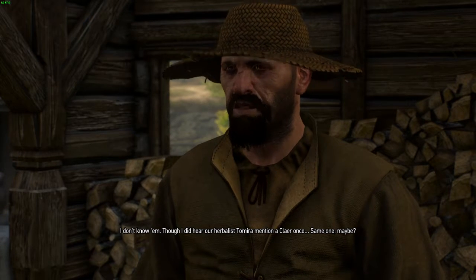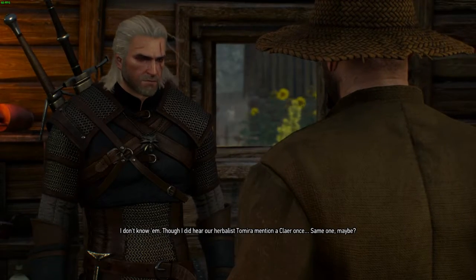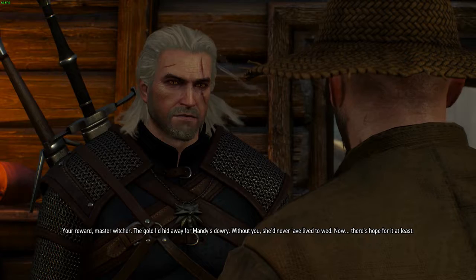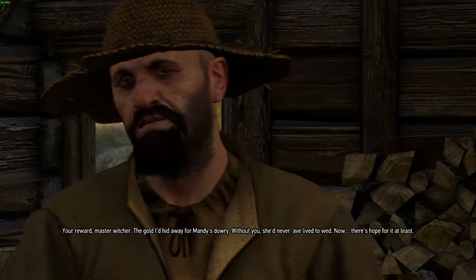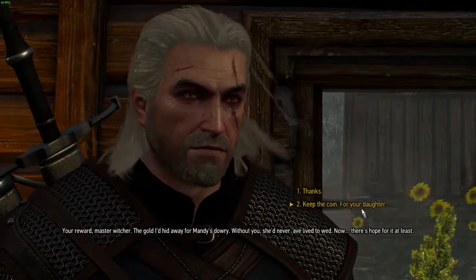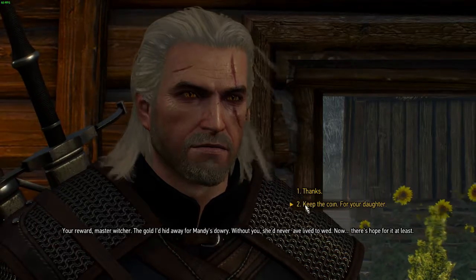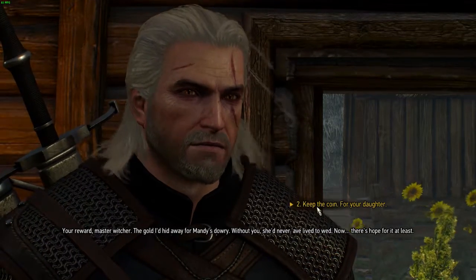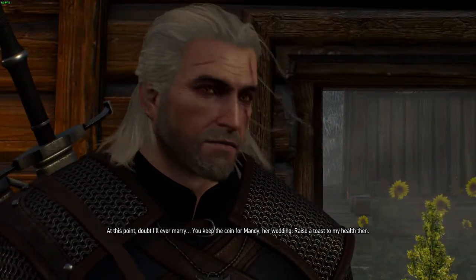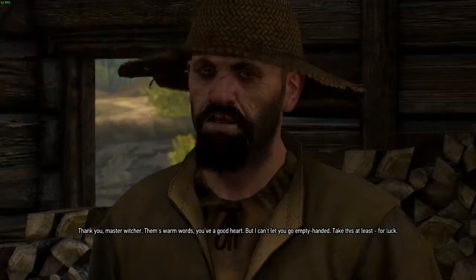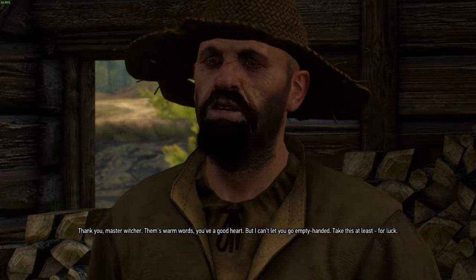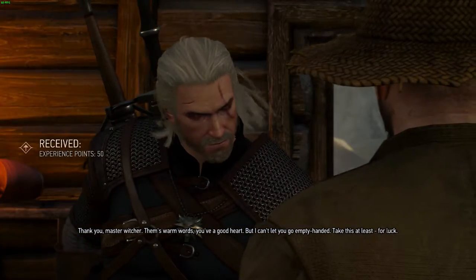Though I did hear our herbalist Tamira mention a Claire once. Same one, maybe? Your reward, Master Witcher. The gold I'd hid away for Mandy's dowry. Without you, she'd never have lived to wed. Now, there's hope for it, at least. At this point, doubt I'll ever marry. You keep the coin from Mandy, her wedding. Raise a toast to my health then. Thank you, Master Witcher. Them's warm words, you've a good heart. But I can't let you go empty-handed. Take this, at least. For luck.